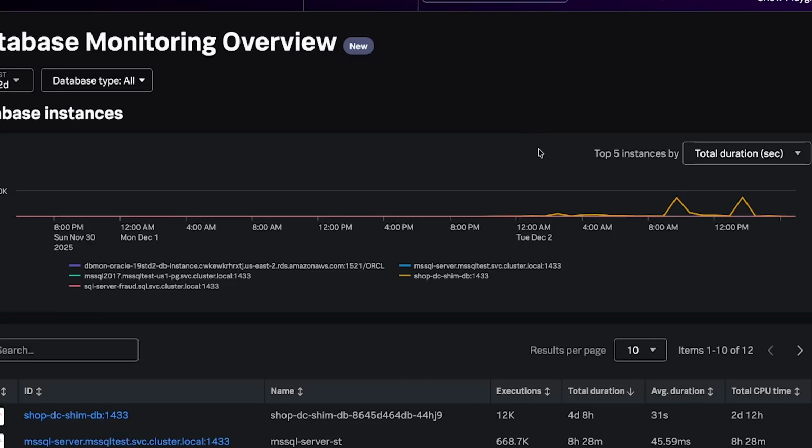And right at the top of the overview page, I can see the top 5 instances by total duration in seconds. And I can clearly see where there's spikes in query duration for a given database instance. But I could also view top 5 instances by executions or CPU time.